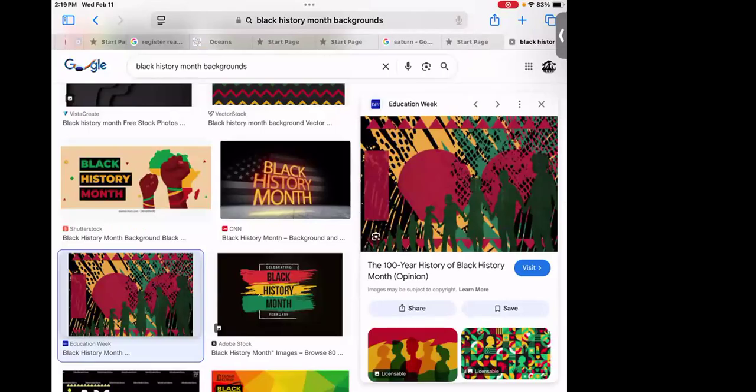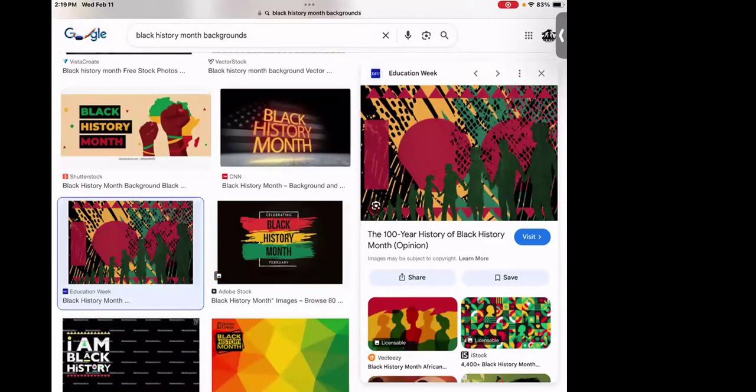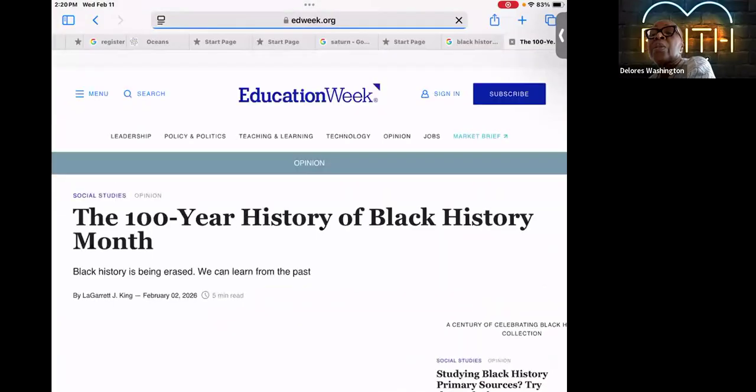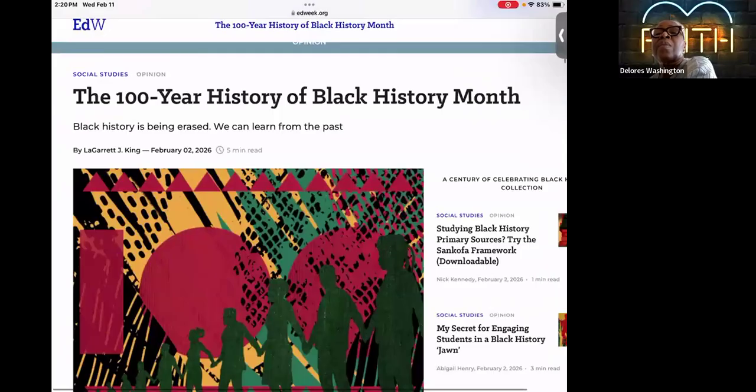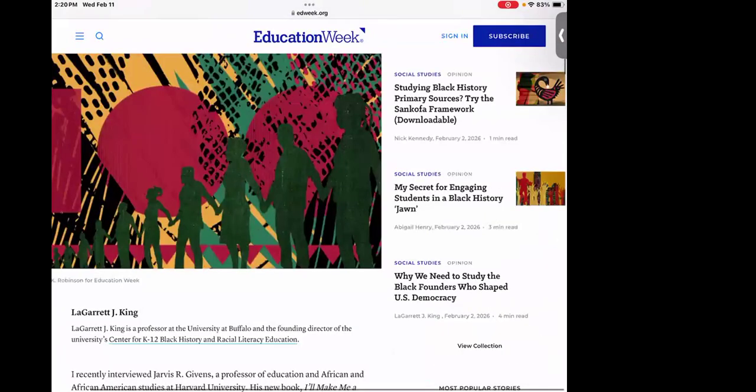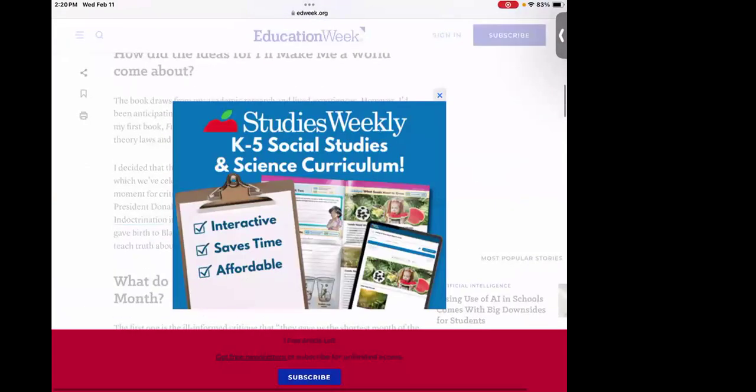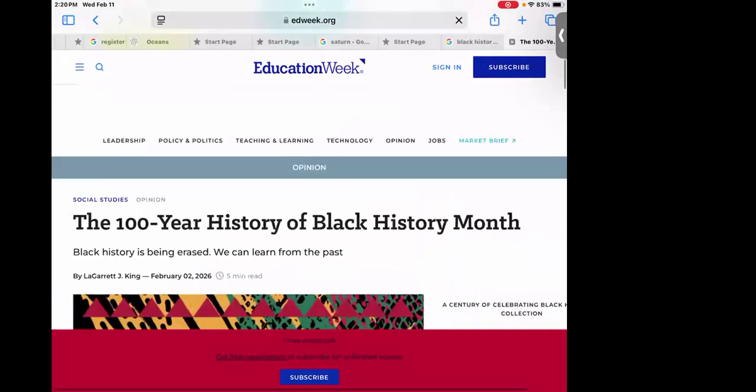So you see when you like one or want to see one in a bigger form, you tap on it. And then look, this is an image from a website. So if I hit visit, I could visit the website where this image is from, and they're pretty cool. So look here, 100-year history, Black History Month. This would be a cool thing to read. So you can see where the images come from by hitting visit.